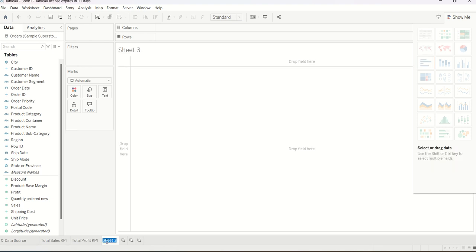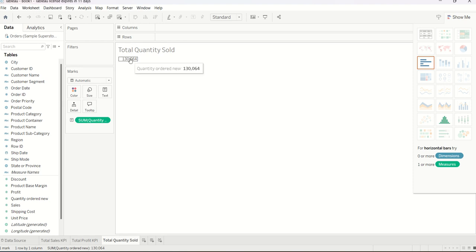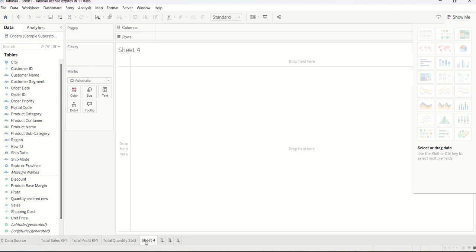I want to know the total quantity sold. So this is quantity ordered, right? So quantity, and I put it as a text, right? And I do this, and I don't want this, so I hide it. We can also do, let me add some dimension, categorical data, so you see how that works. So let's do total customers, number of customers.